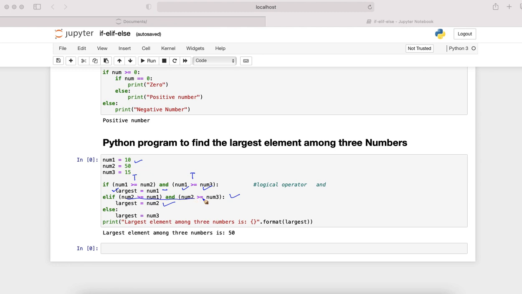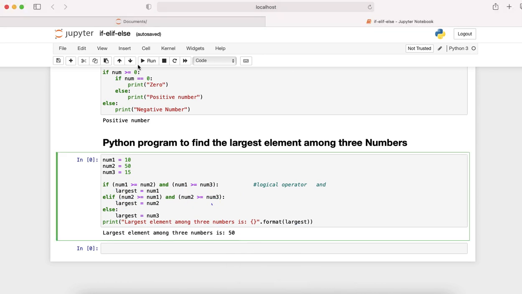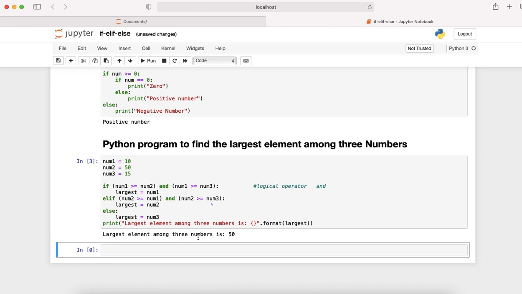In this case the elif condition happens to be true because number 2 is greater than number 1: 50 is greater than 10, also 50 is greater than 15. So this will evaluate to true and the value of largest will be 50. We'll print that using this formatting: the largest element among three numbers is, and this bracket will be replaced by this value. So the value of largest is 50. Let's execute this and see what happens. So the largest number is 50.